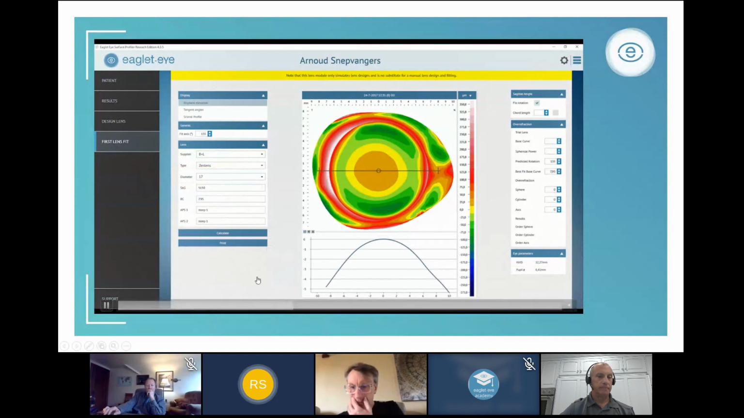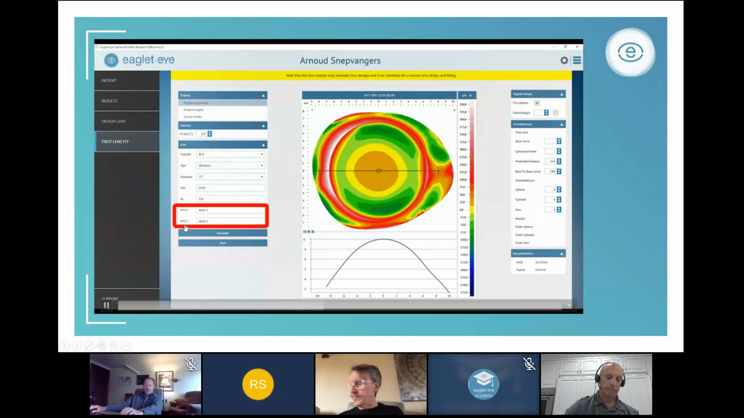So fairly simple. Just check what type of eye, check the HVID, select your lens, and hit calculate. And here you see that it is coming up with an APS, where APS 1 refers to the flat meridian, and APS 2 to the steep meridian. And here it is telling you both a steep 1 or spherical lens.